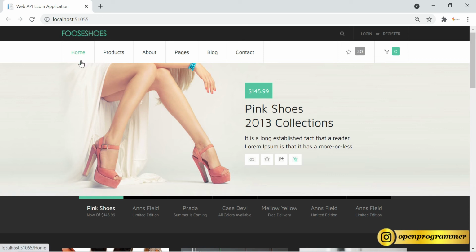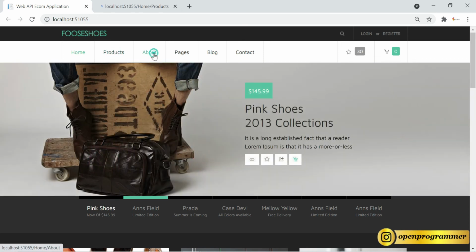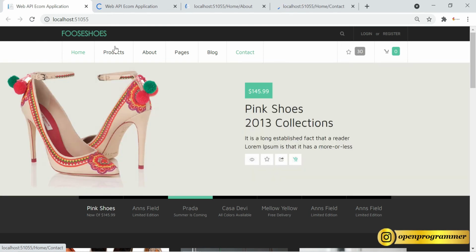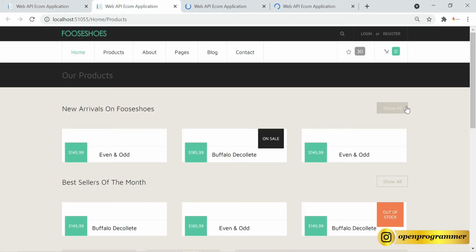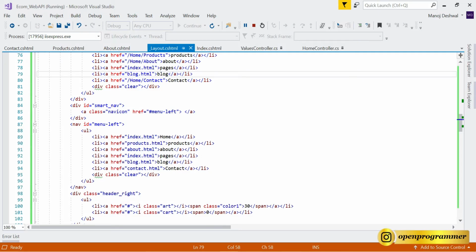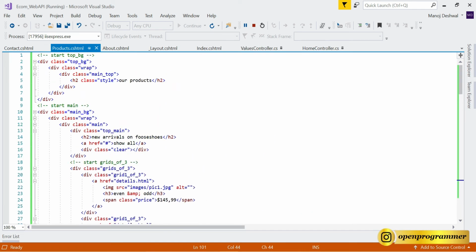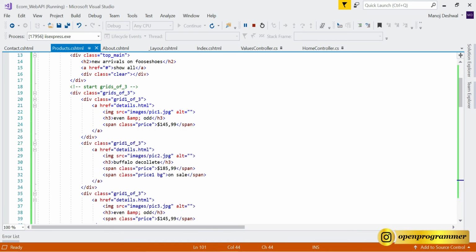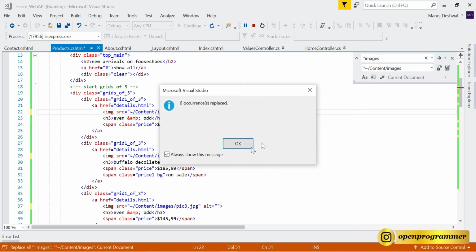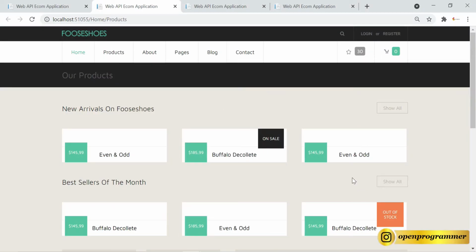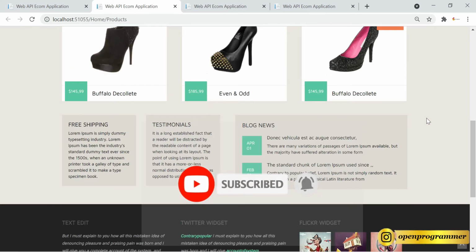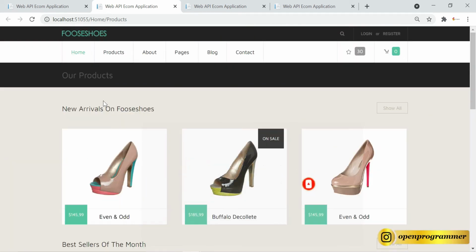So this is home. Let me open all the pages in new tabs. So this is our products. Again, images are not coming because we didn't change the path of images. So go back to products.js and find images and replace all of them on a single click. Replace all, save the page, go back to browser, reload the page. Fine. So our images are coming perfect.